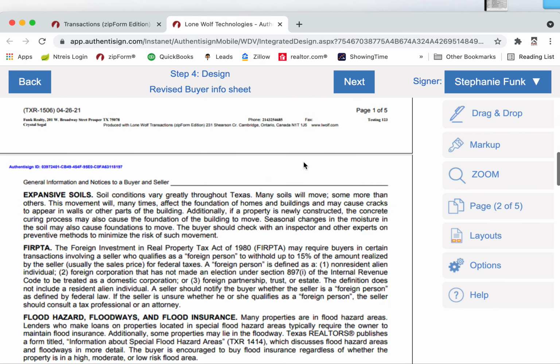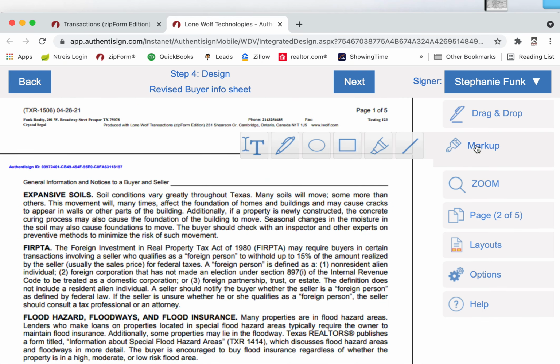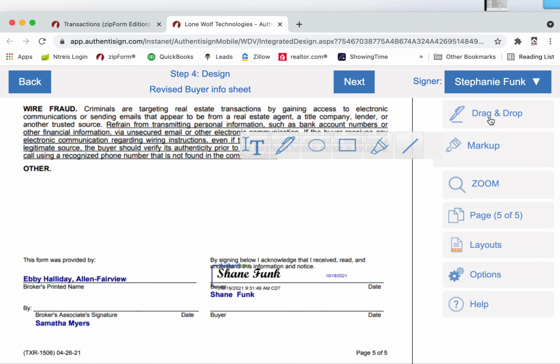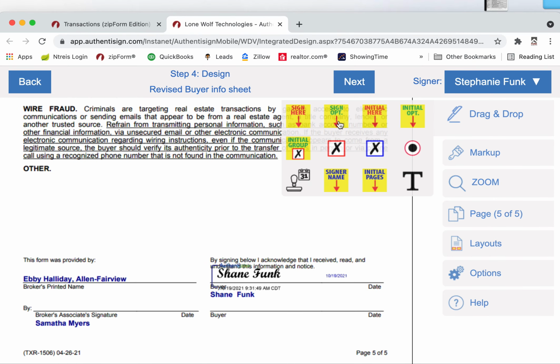And then what I want to do is go ahead and do markup text. So we're just going to say Stephanie Funk. That's the buyer's name. Let's just call it that, okay? So you can let them fill it out, or you can go ahead and fill it out. And then I'm going to go ahead and just drag and drop another initial, just for the heck of it, over here, all right?